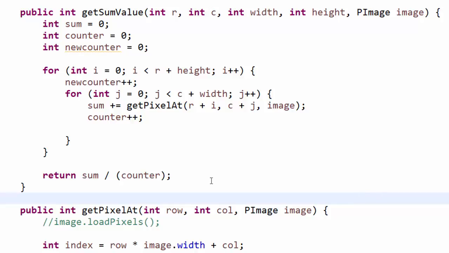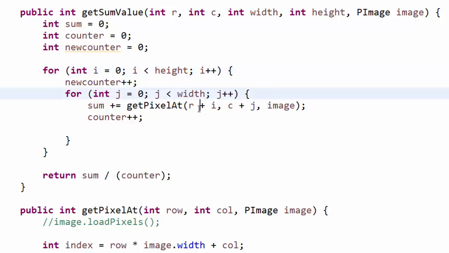So let's go ahead and fix this. If we're going to keep this as R plus I and C plus J, then I is going to go from 0 to just the height, and J is going to go from 0 to just the width. That way we really have R plus height and C plus width.